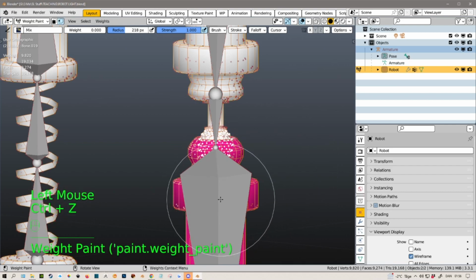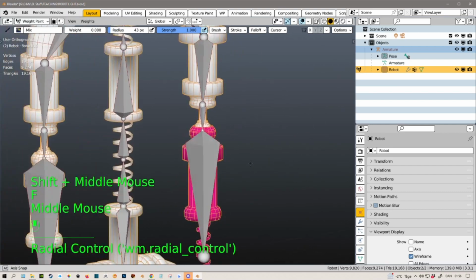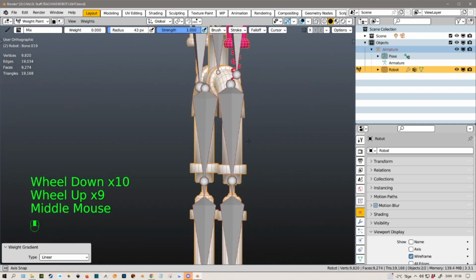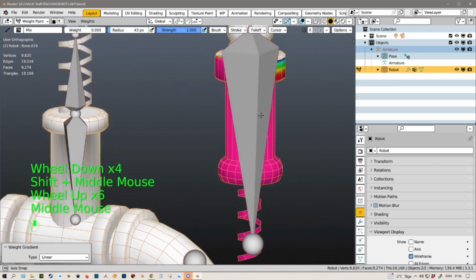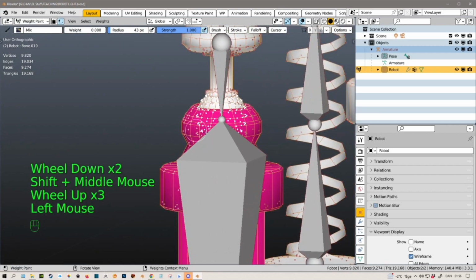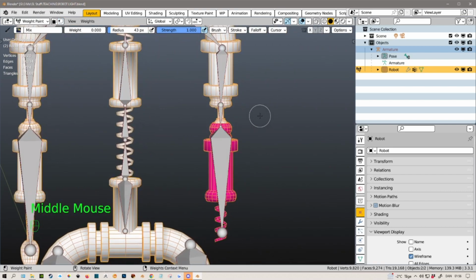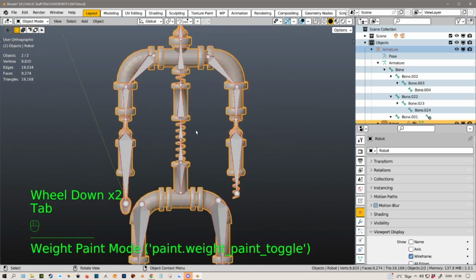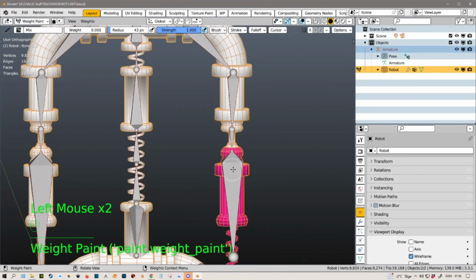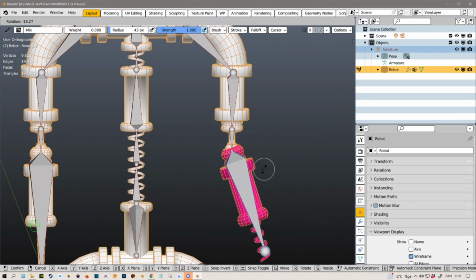Whoops. Oh, come on. That did not work. I can't even tell what bone you got selected. I know, it's because that one keeps popping back. Are you in pose mode? I don't think I was in the weight paint mode correctly. Oh, there we go. That's way better. Does that make sense now?